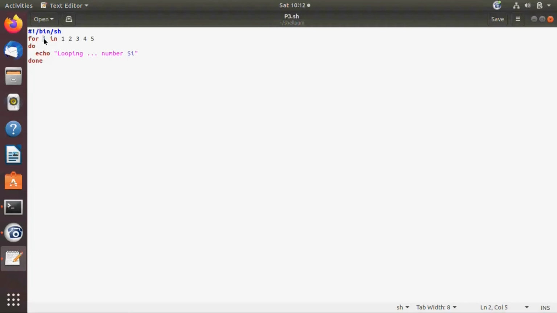For, i is a variable, in is a keyword, and this is the list. The list contains the values 1, 2, 3, 4, 5. You are assigning all the values one by one from the list. First the value 1 will be assigned to i, next 2, next 3, 4 and 5. Then you are printing a message, looping number and $i. This $i will get the value one by one.